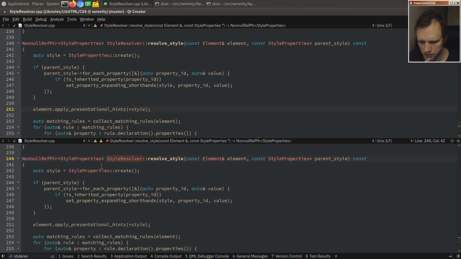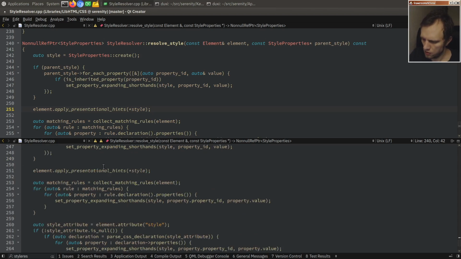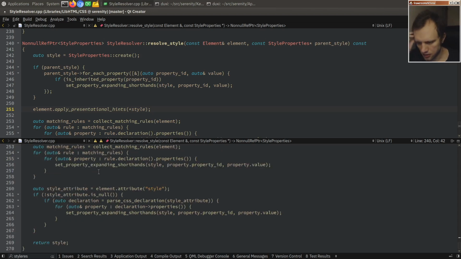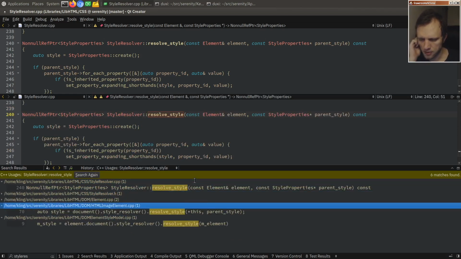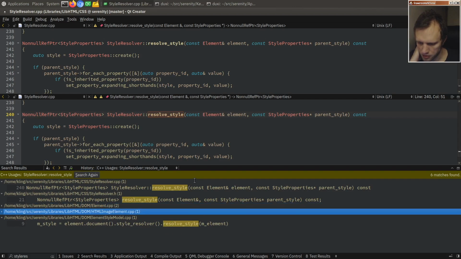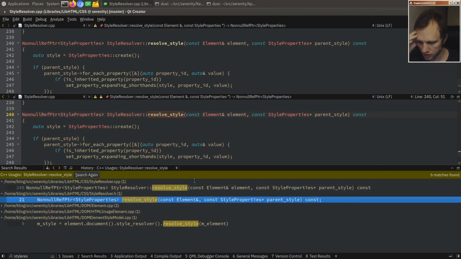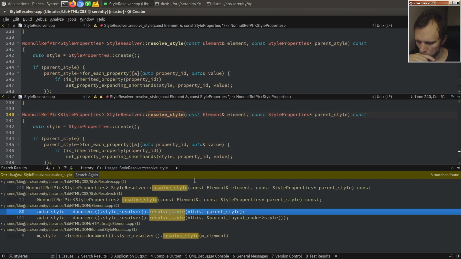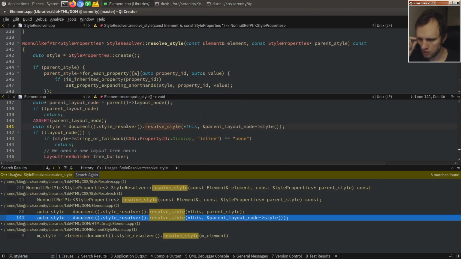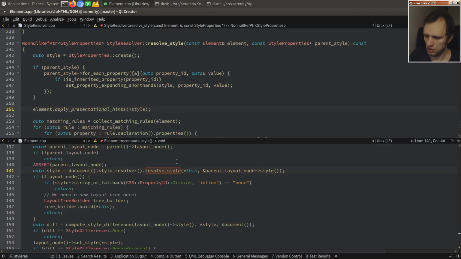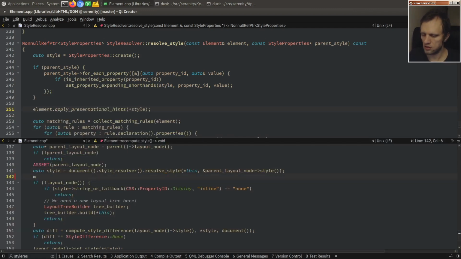Maybe we can just stash this style properties object somewhere. Maybe we can just keep it with the element, actually, because why couldn't we? Nobody's going to stop us. It's going to use a little more memory, which you can do better on in the future, but it's not that heavy so far. So when we resolve style, which is usually when we create a layout node, or when we recompute style, then we can just say m style is style.